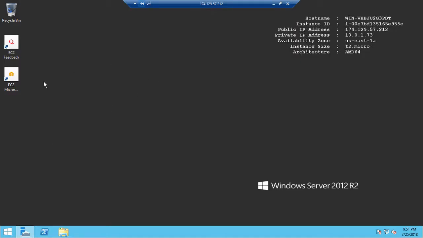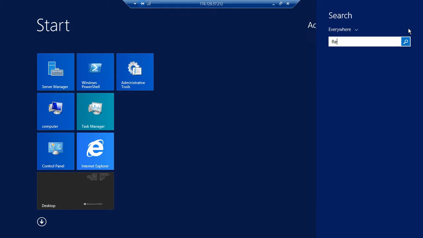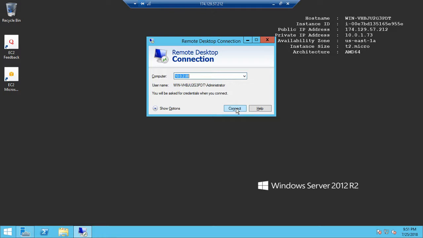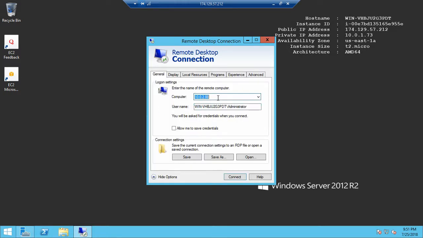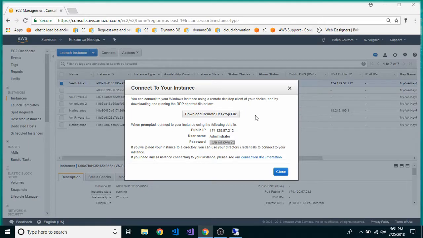Okay, see, now this is a public instance. We have the public IP and the private IP. Now we need to go through here. Let me open Remote Desktop Connection. For the remote desktop connection, it asks for the computer and username. Let me quickly go over here and minimize this section.